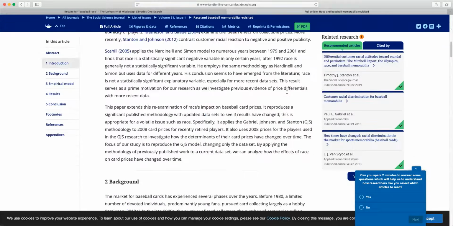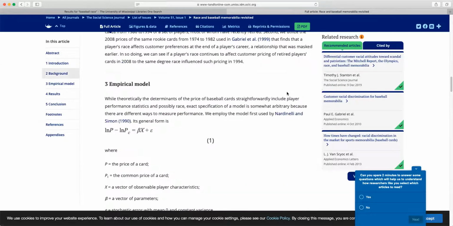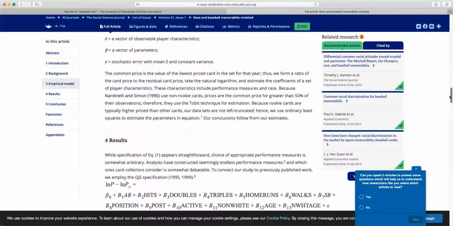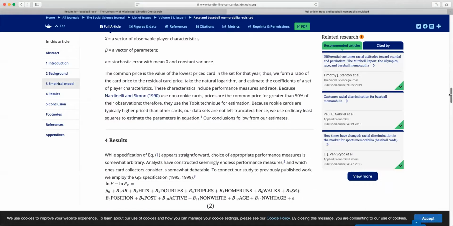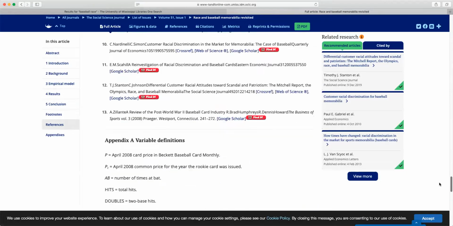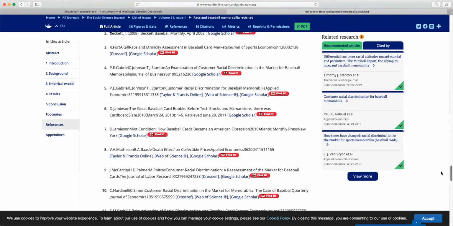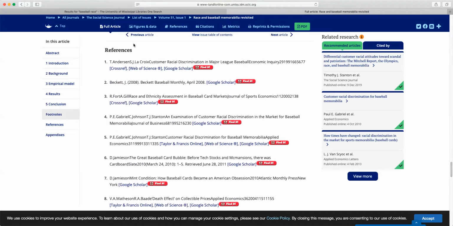So you can see we've got the entire article laid out for us, complete with the empirical model. And perhaps most importantly, you can see that they have a list of references. And these are actually hyperlinked too, so that you can find them in Web of Science, Google Scholar, and most importantly, you can use this button here to find it within our collection.